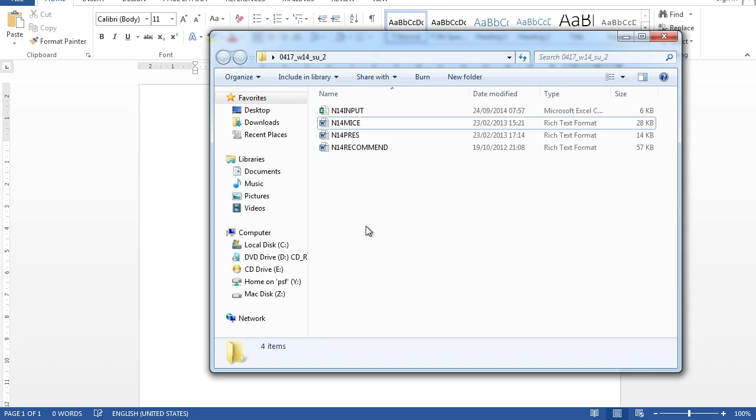This time we're going to work on Microsoft Word or document production for the October-November 2014 paper 2. Okay, so let's look at number 3. It says using a suitable software package, load the file n14mice.rtf, right? So I'm just going to open this.